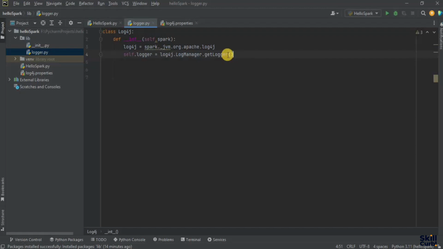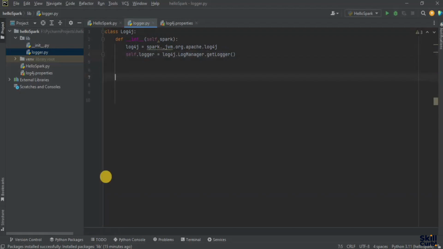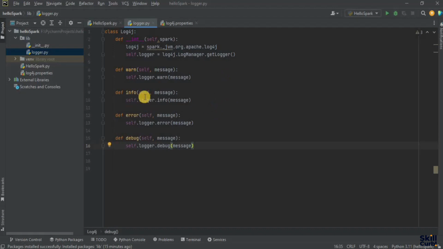And that's all. We have the logger, and we can use this logger to log the messages. But to make things simpler, let me define some easy to use methods. For warning, simply pass the message to the logger's warning method, like so. I have defined a method for warning in which I pass the object and the message, and I am going to pass this message to the warn method of the logger. And similarly, we can create methods for info, error, and debug.